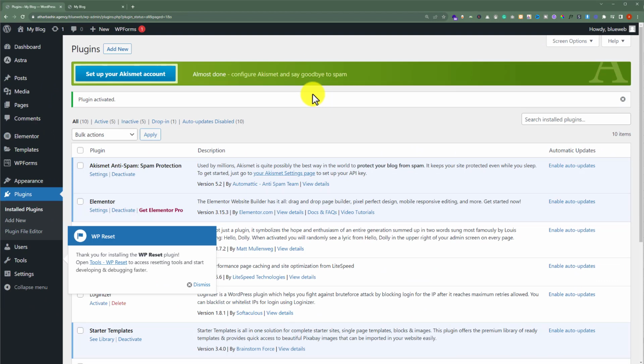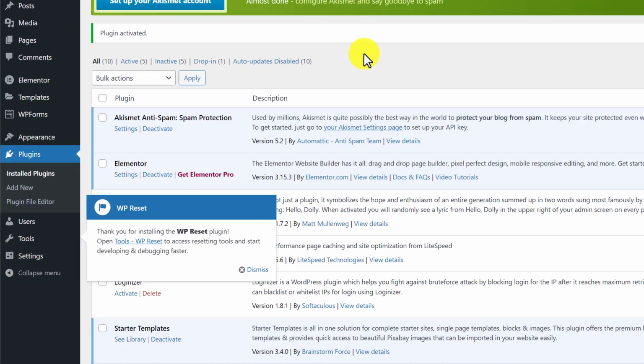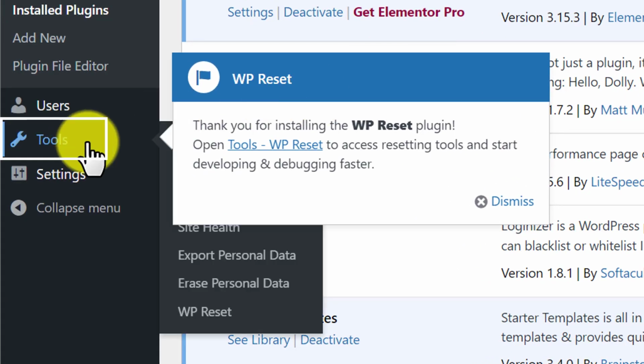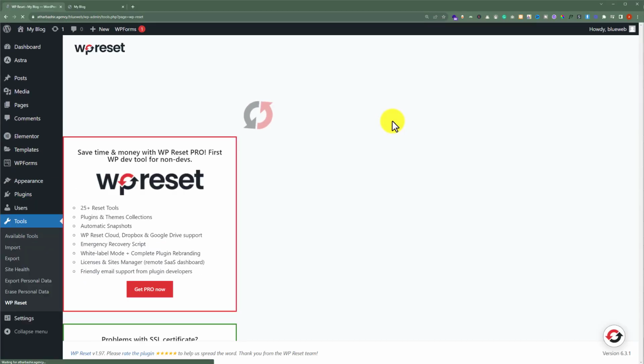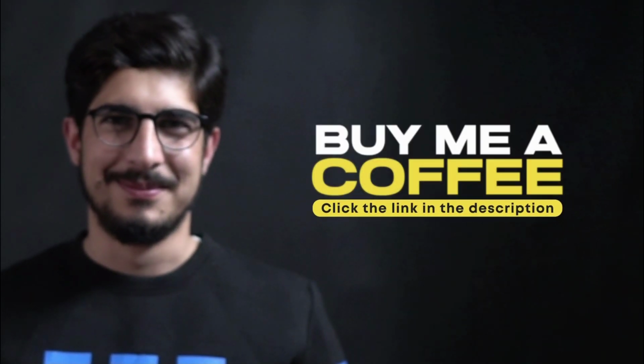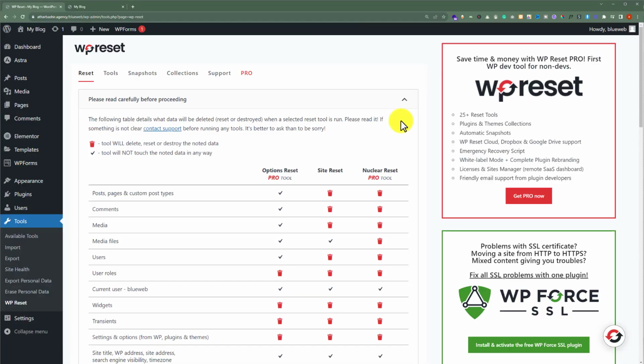Now to delete all the WordPress website content, from the left menu we are going to click on tools and then click on WP Reset. After that we are going to scroll down to site reset section.